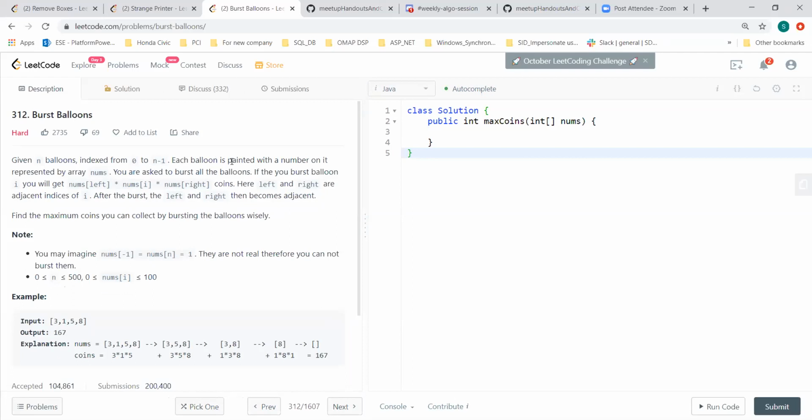So each balloon is painted with a number on it. And you are asked to burst all the balloons. So if you burst a balloon at a location index I, you get points by multiplying its left side and the right side. So whatever the numbers on the left side and right side, if you multiply all those three together, you get that many number of coins.